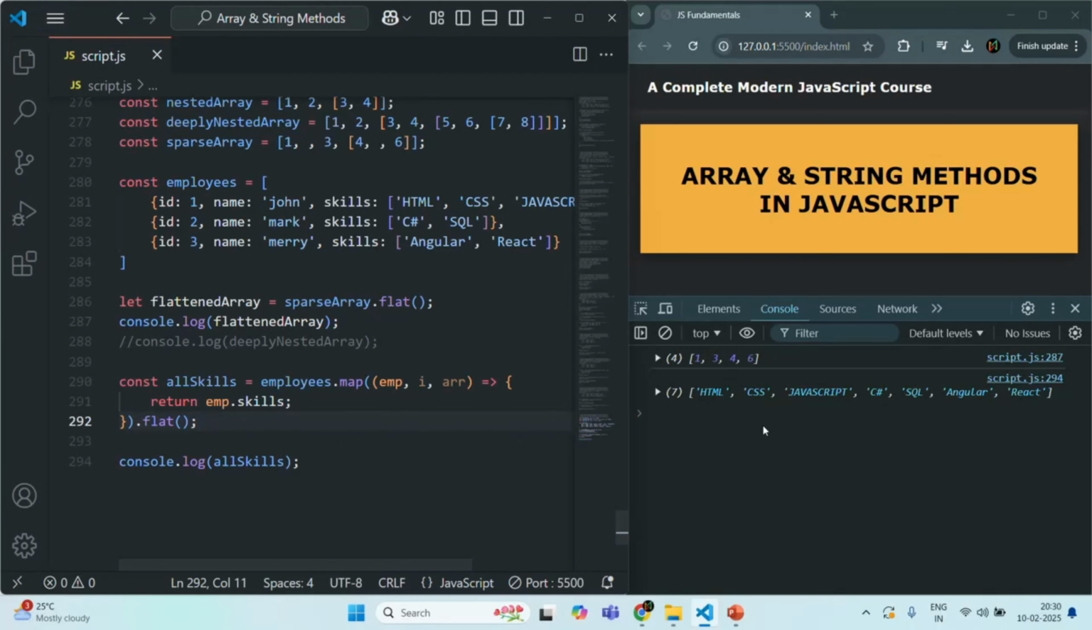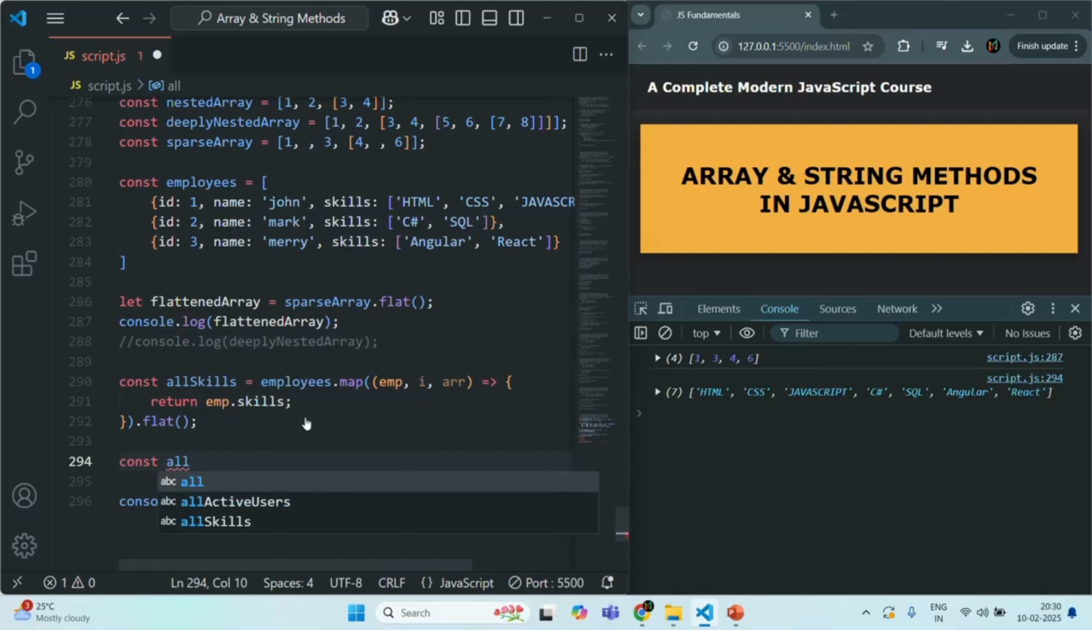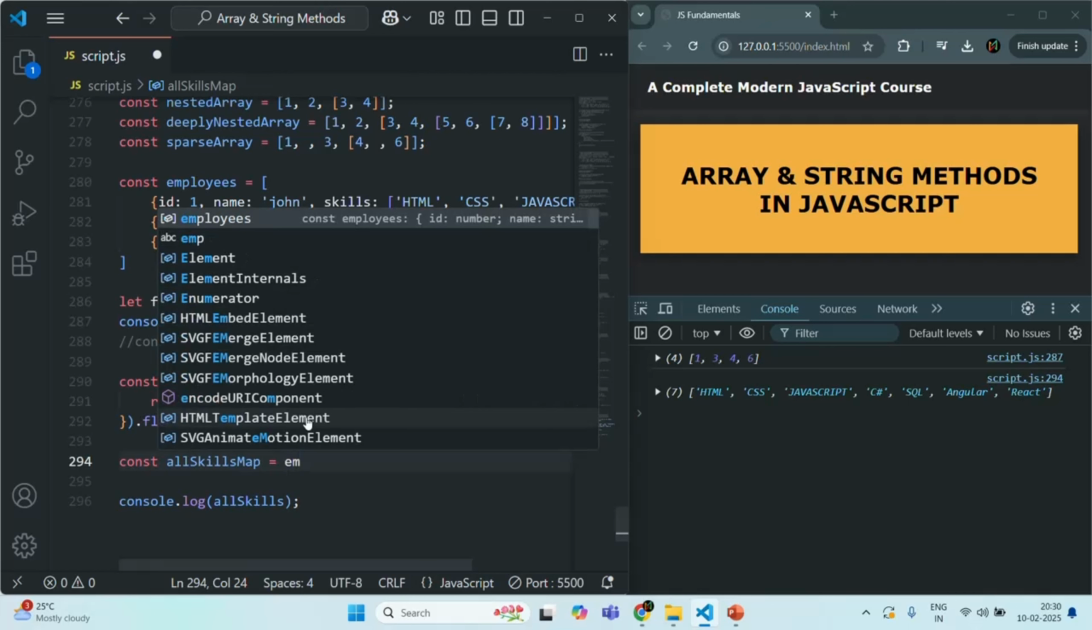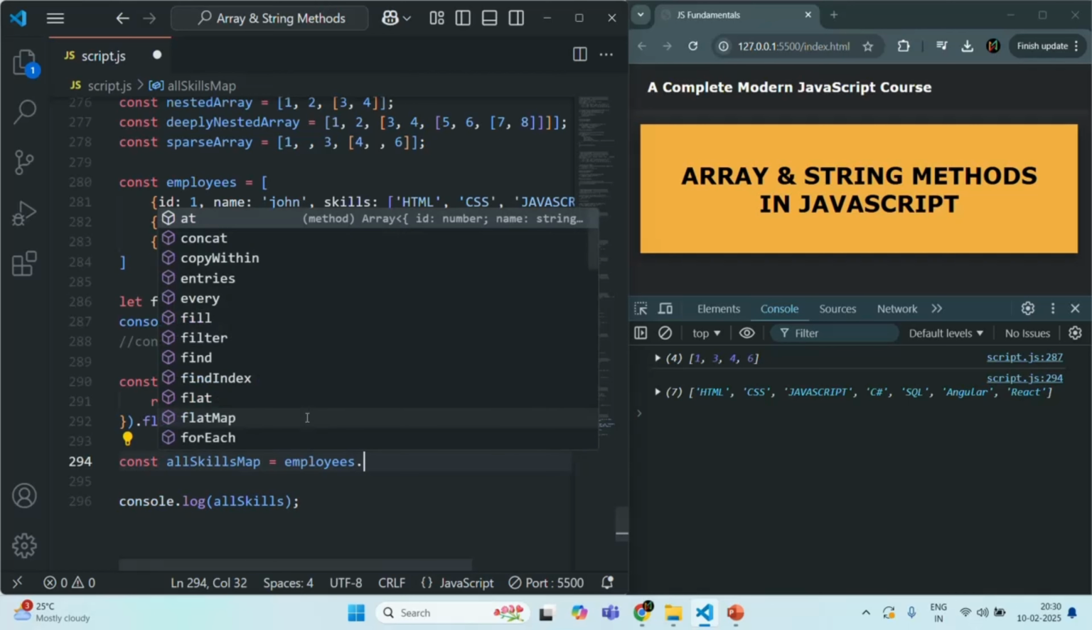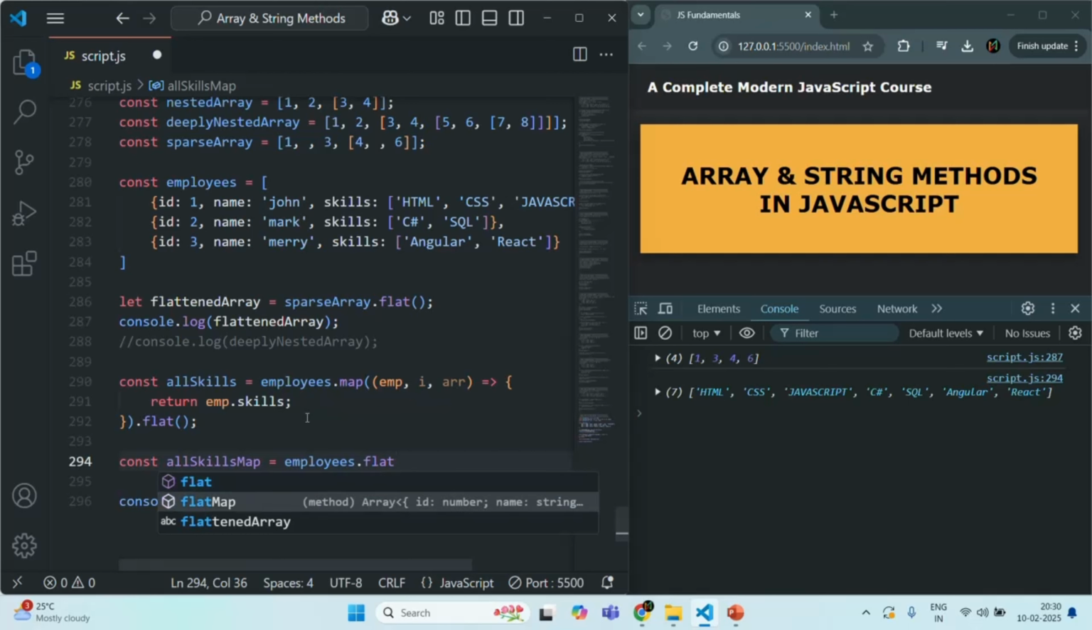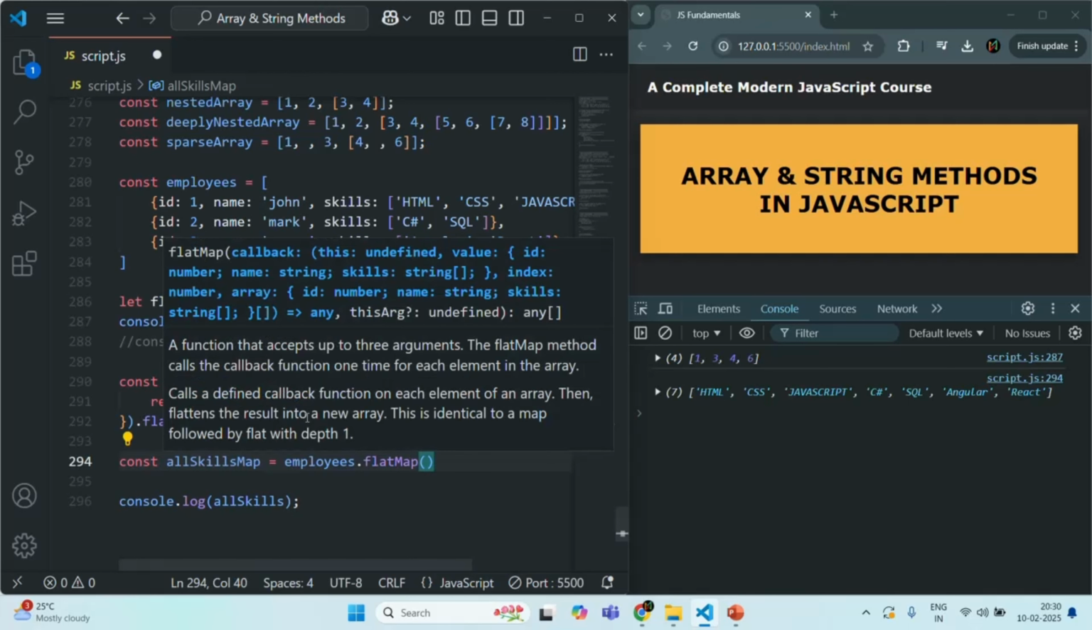So here, in order to achieve this result, first we are using the map method, and on the result of that map method, we are calling this flat method. But we can combine these two steps together using the flatMap method. So here, let me go ahead and create another variable, and again I'll call it allSkillsMap. You can name this variable anything. But what I'm going to do here is, again on this employees array, I'm going to call flatMap. And to this flatMap, we are going to pass a callback function.